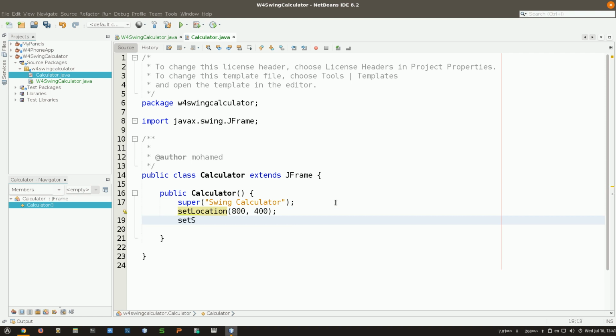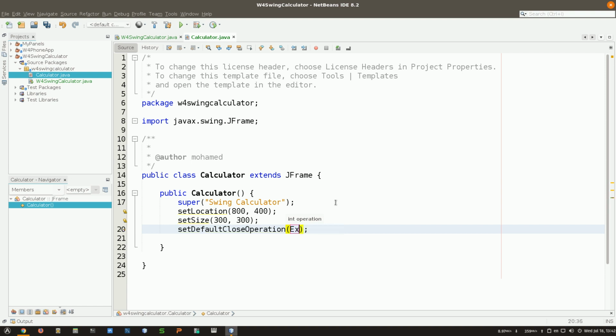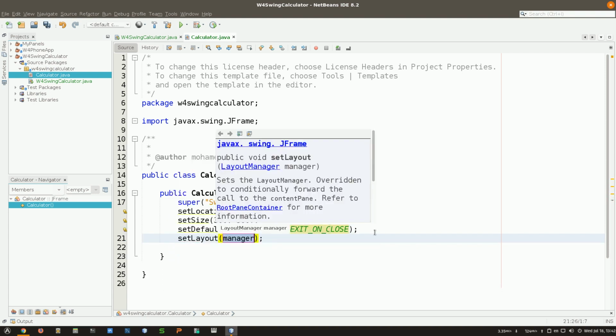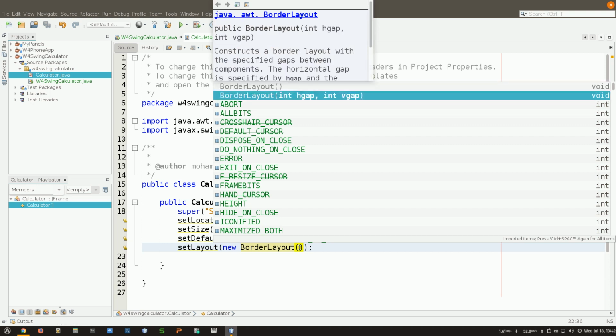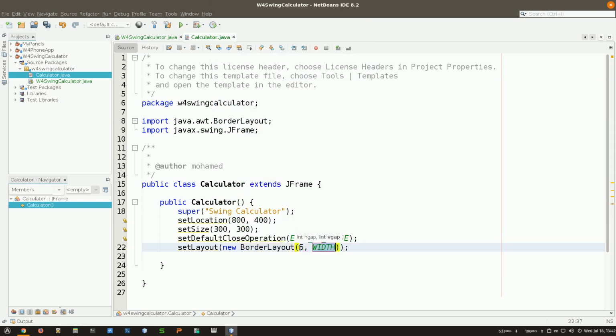And set size. So what size do you find? Some 300. All right. And then set default close operation, which is exit on close. What else? Yes, set the layout. It will be new BorderLayout. Okay. Now I can put the gaps if I want to. You see, you can put the horizontal gap. Let's just put some numbers there, 5 and 5. So I just put some kind of gap between them.